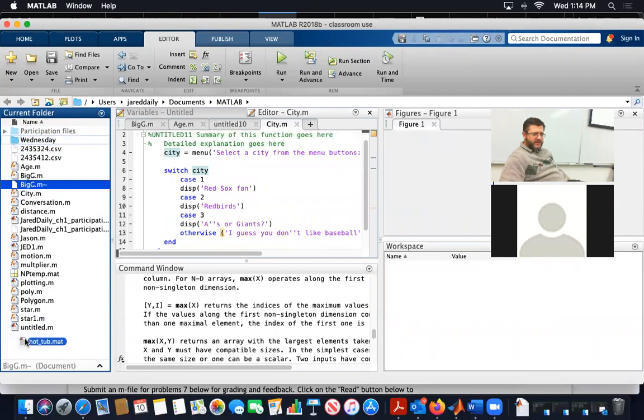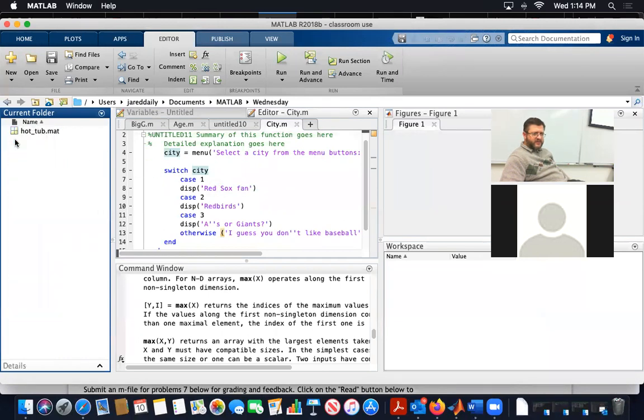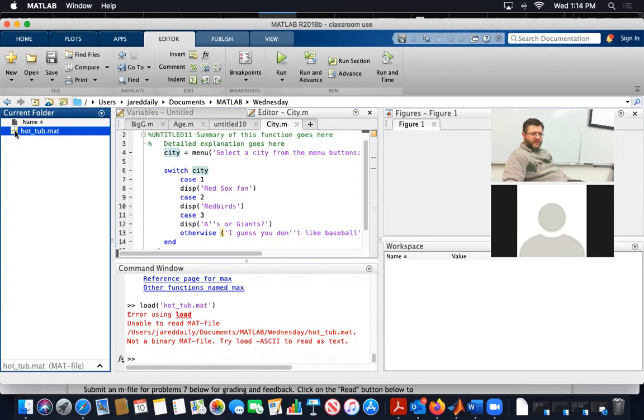It should allow me to drop it there, but it doesn't want to. Let's see if it's there. So I dropped it into this folder here at hotdub.mat. And if you double click on it, in some cases it'll open up a separate window. In this case, it's just giving me this error. And so it looks like it knows how to load it. It's just we're not loading it the right way.